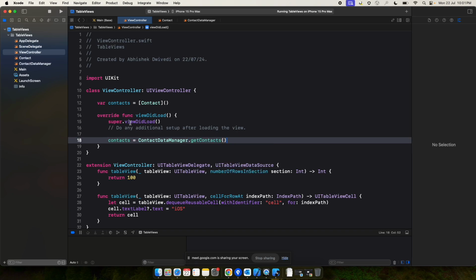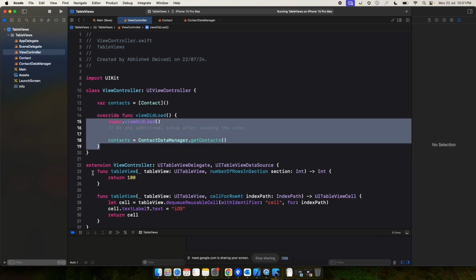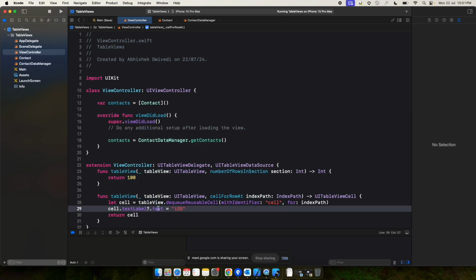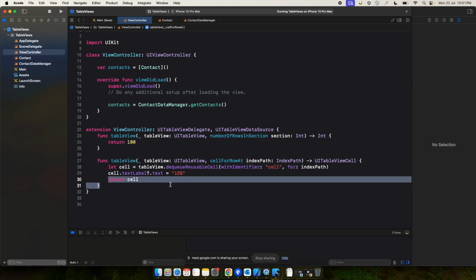Okay? Now this I'm doing in viewDidLoad. What is viewDidLoad? viewDidLoad is a function that gets called first on the initial launch. So any data setup you should be doing inside viewDidLoad. So first this will be called and then these will be called. So you do all the data setup here, and then once these functions are called, you will already have the contacts array with the data. So you can now use the contacts variable inside these functions.